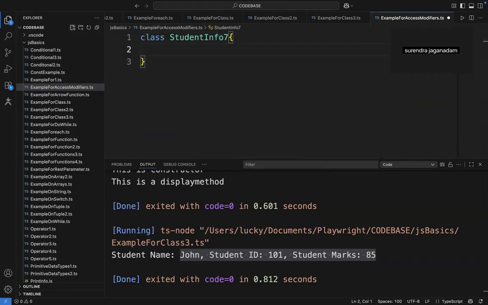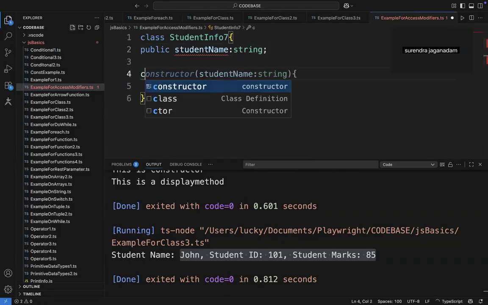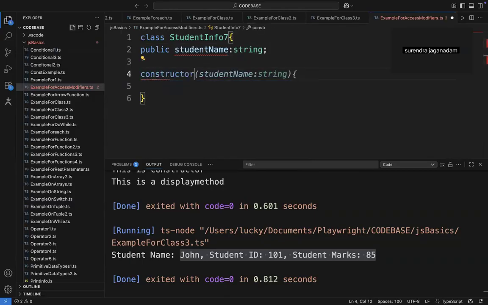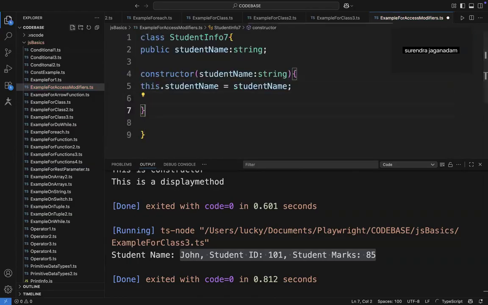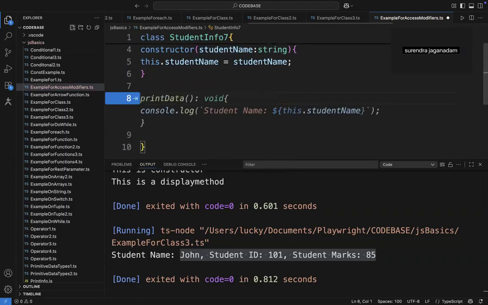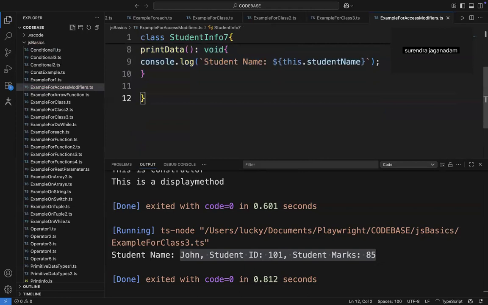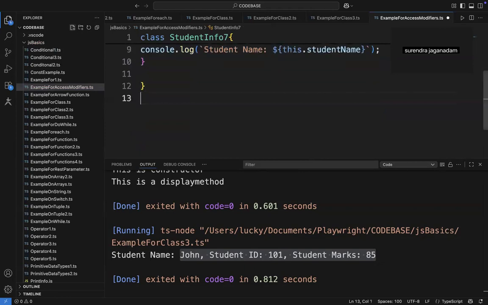As part of this student information, I'm defining a variable, public studentName. After this, I'm going to define my constructor, and in this constructor, I'm going to assign this value. So here we have a student name and a constructor. And let me use a display method, so I directly print the student name. I'm directly printing this data. That's it. I have just created this.